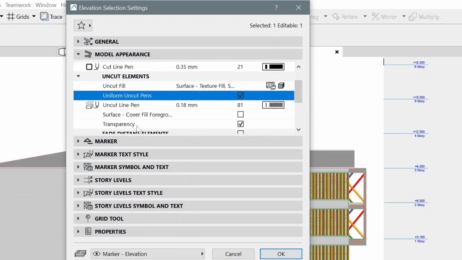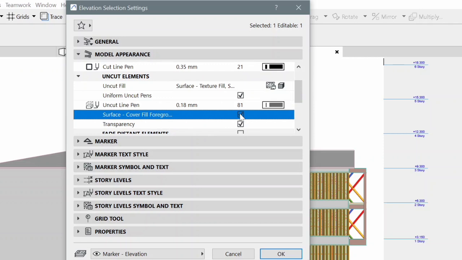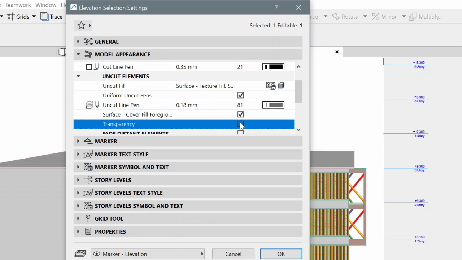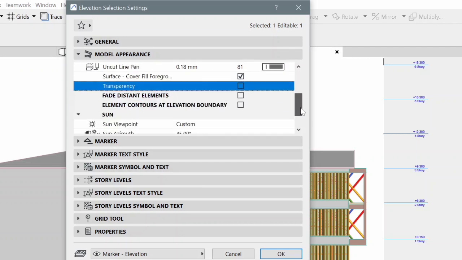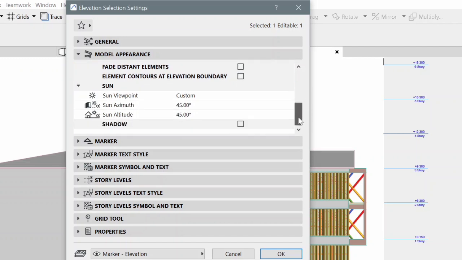Then you cut here surface cover fill foreground, so you check it so that it shows you. So here transparency deals with glass, and if you don't want to see the element on the other side, you check it. Then you go down. So this one deals with any element that is far from your focus is going to appear faded or blur. Then you come down, you go to shadows, you check this, you're done. Then you say okay.